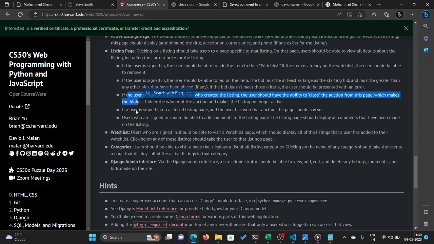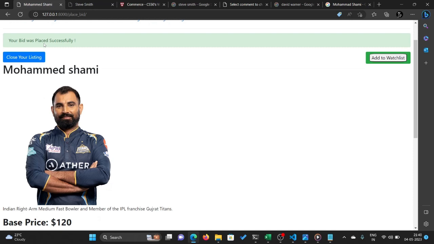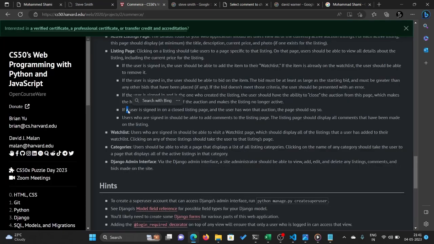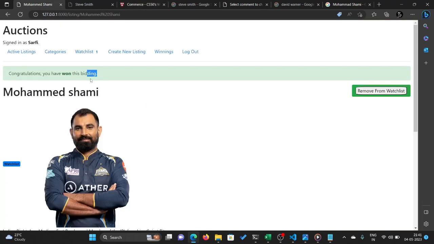The third one is if the user is signed in and is the one who created the listing, the user should have the ability to close the listing, which makes the highest bidder the winner. So as we have created this listing, we have the ability to close the listing, and as we close the listing, as we were the only one who has bid on this item, we have won this auction. And the fourth one was if a user is signed in on a closed listing, and the user had won the auction, the page should say so, and the page is saying so.